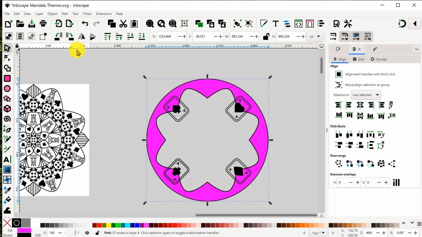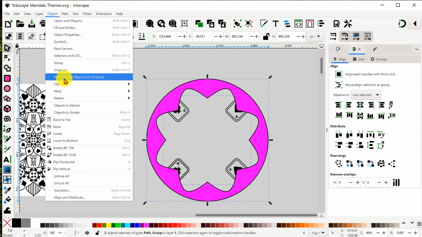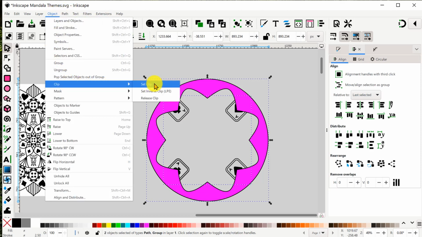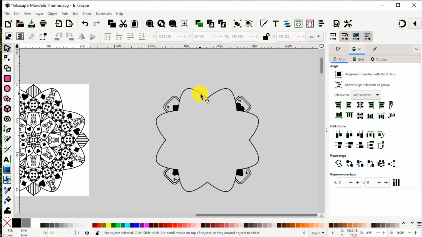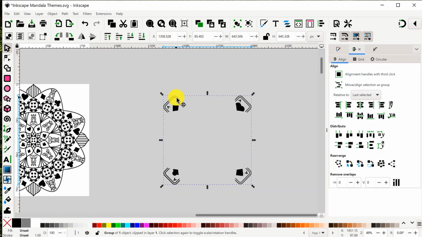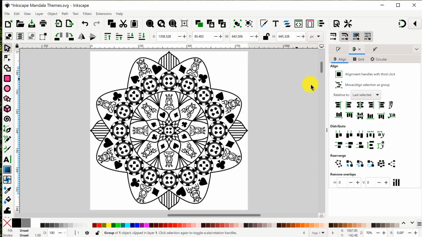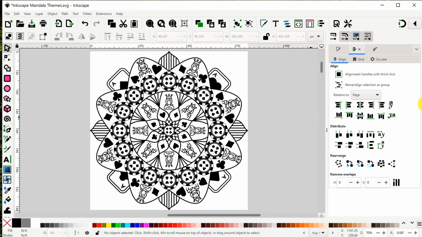We'll bring that to the top layer. Then, all we have to do is select both and use Object, Clip, Set Clip. We can discard the outline that we no longer need. Perfect. Now we'll just select the cards and align them to the center of the page. And there we have our poker-themed mandala.